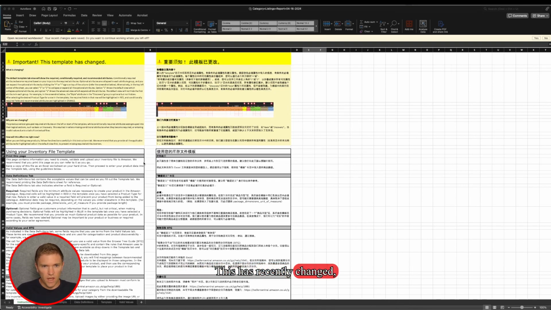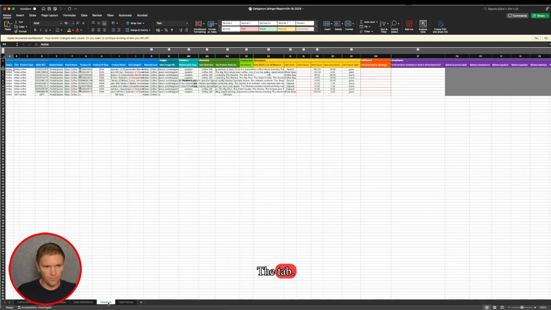This has recently changed, so make sure when you are looking to do this that you always keep up to date with the latest templates. You can't, for example, save this template and then reuse it 6 months down the line because they're constantly changing it. So always make sure you download a fresh template each time to create variations. So where you actually do the work is under template, down at the bottom, the tab.